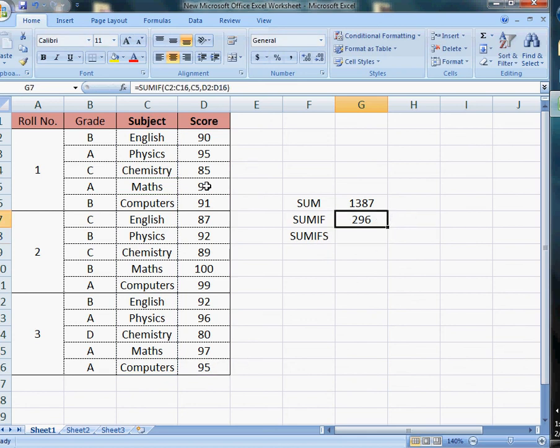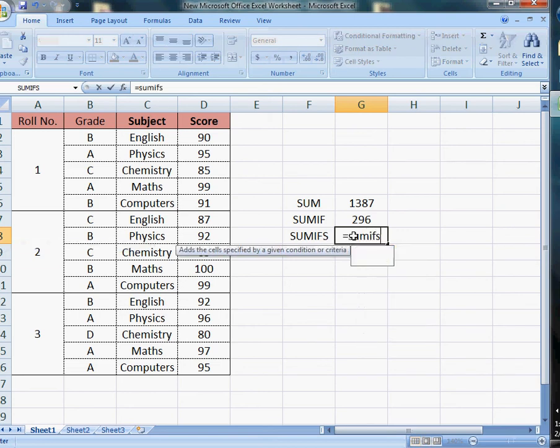To cross check this, we can select here, here and here, and we see on the bottom that the sum is 296. Now let's move on to the sumifs function. The sumifs function is used if we have to specify two different criterias or maybe more criterias. So let's take a criteria where the subject is maths and the grade is A. To do this, we will write sumifs, open the bracket, then it says what is the sum range.